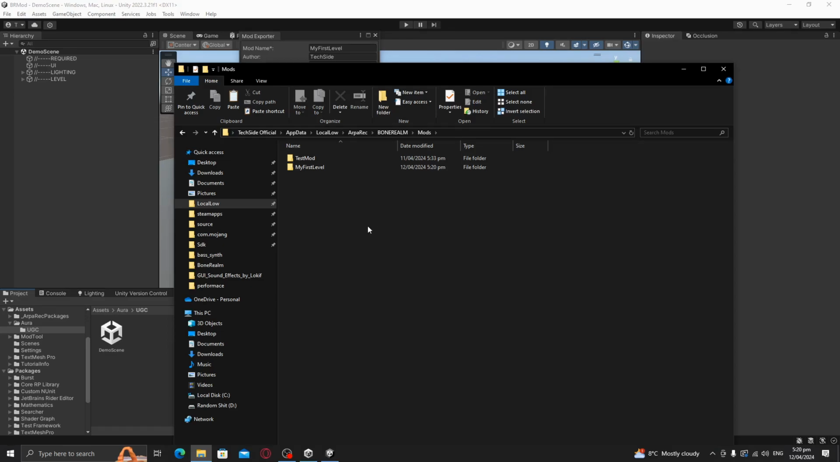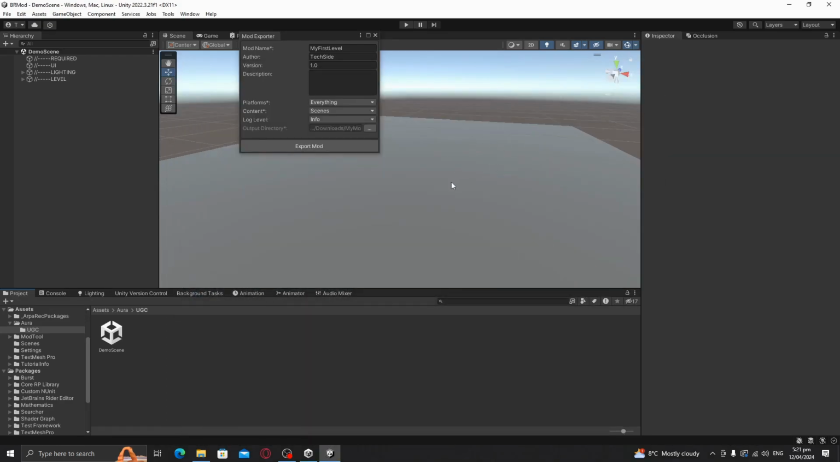On Quest, I'll put the path up when I find it, but from my memory, it is from the Quest root directory, Android data, com.ArpaRec.BONEREALM, files, mods, and you should be able to stick it straight in there. You do not need to stick any of the Android subfolders in, just stick this whole folder into there, because it will automatically recognize it. Now when you load up your game and hit the button on the mods menu, you should see your mod there.